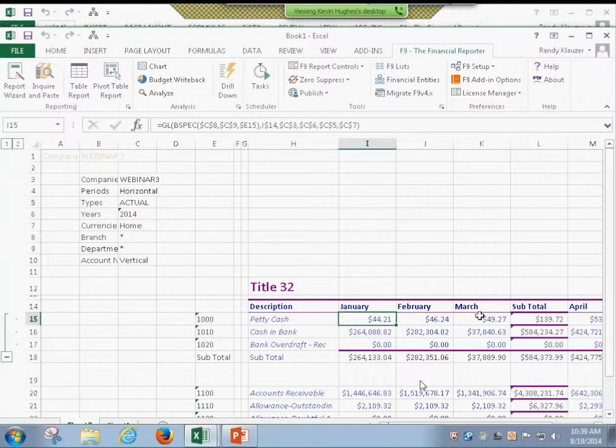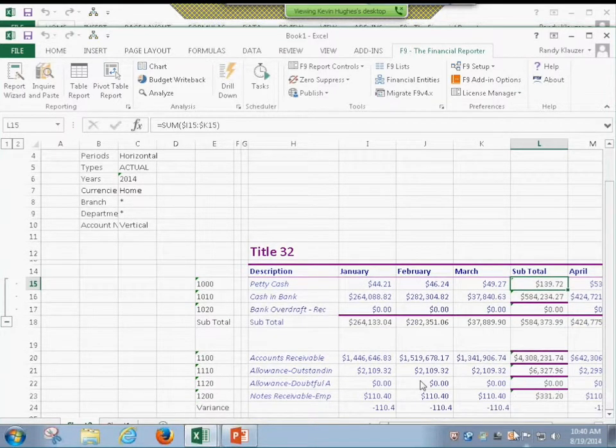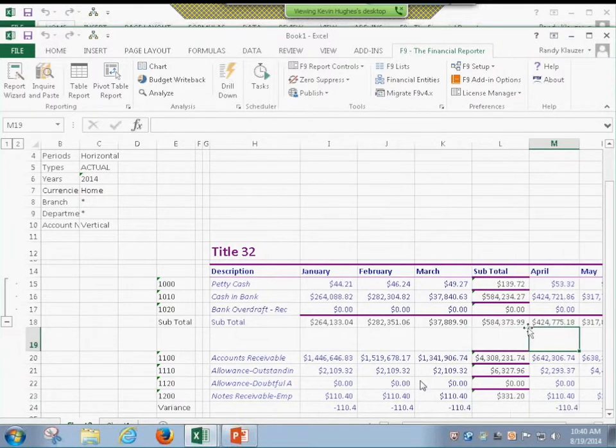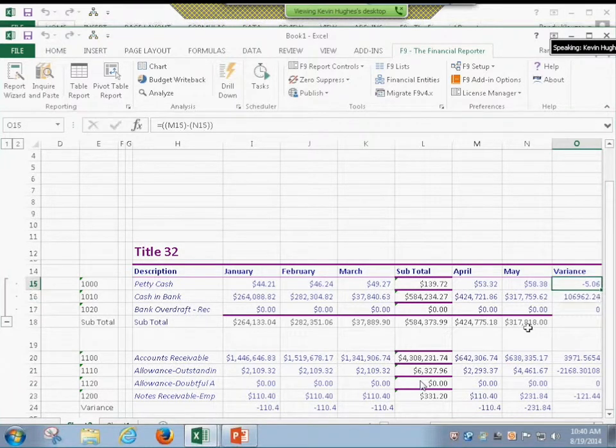And we can see that it does February. We can also see that it does March. If we take a look at this subtotal that we programmed in as part of the wizard, we can see that it's purely an Excel formula. It just takes the sum of those three columns and makes that a subtotal. I'm going to move over here just a little bit. We've got April and May, and again, that variance is also purely an Excel formula of column M minus column N, giving us a variance of a negative $5.06 for April to May in petty cash. So we've really programmed a very basic financial report here using the wizard.